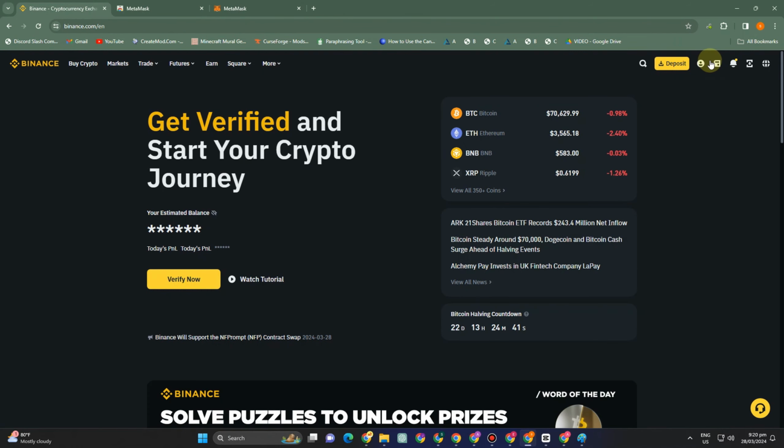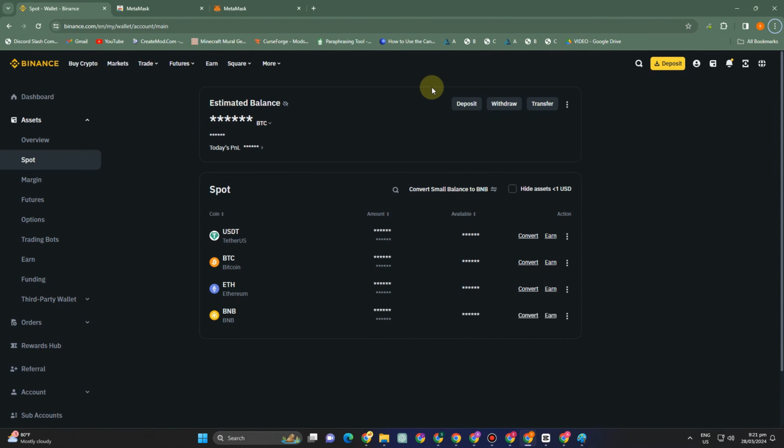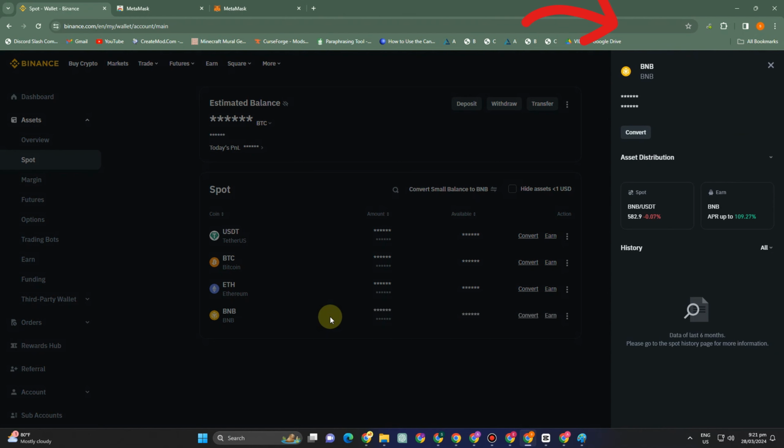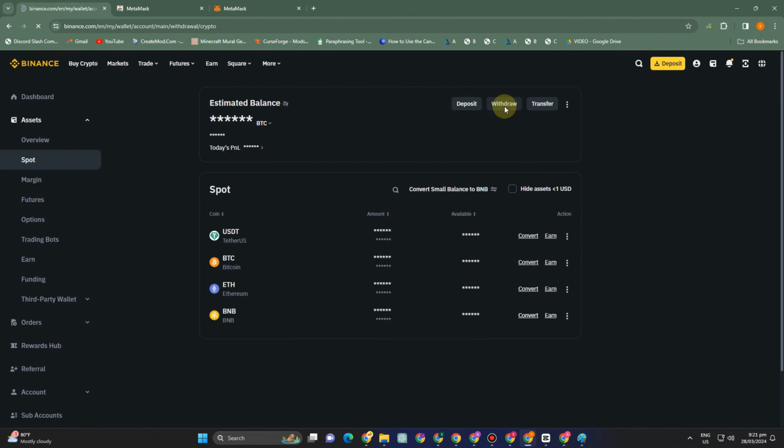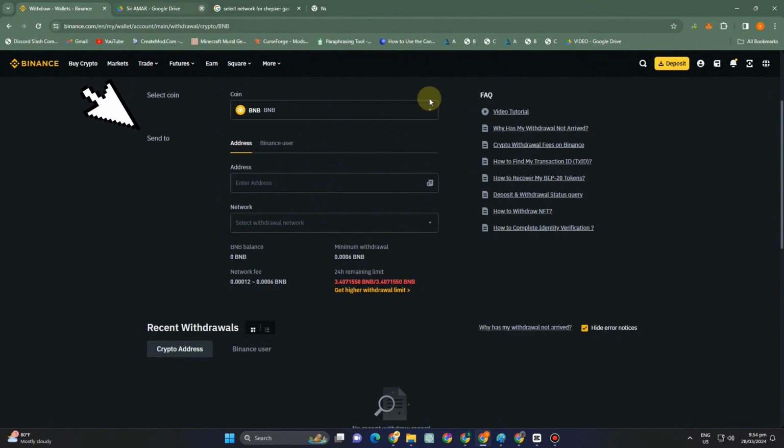Make sure that you have verified your account here. Go to spot. So here you will see your balance. And then what you're going to do is to look for BNB and then you're going to look for withdraw. Okay, so if you can see it right here, then all you have to do is to click this withdraw next to deposit above. So what we're going to do here is to change the select coin to withdraw BNB.